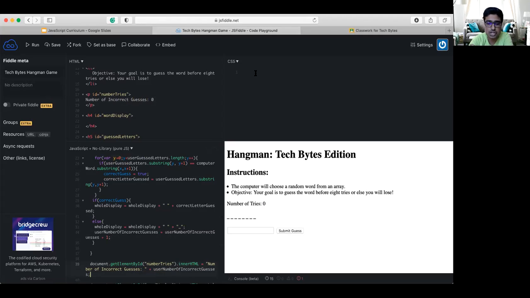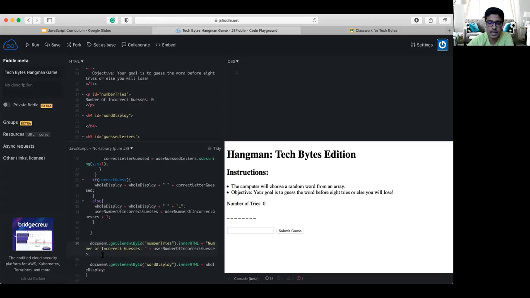Give everybody a quick minute to catch up. Again, we're just adding a variable, which is going to keep track of the number of incorrect guesses the user has. And then we're going to be using the DOM in order to show how many incorrect guesses through the HTML.